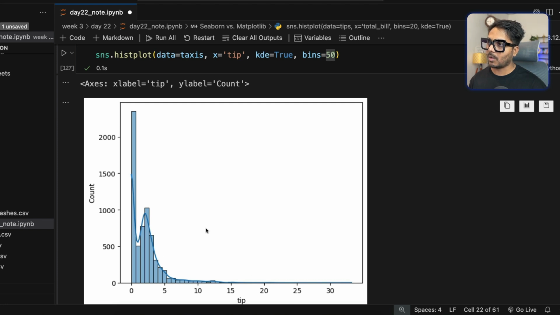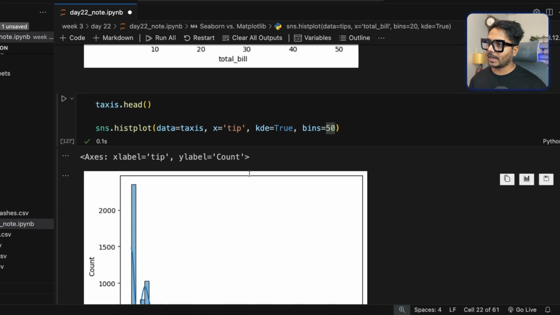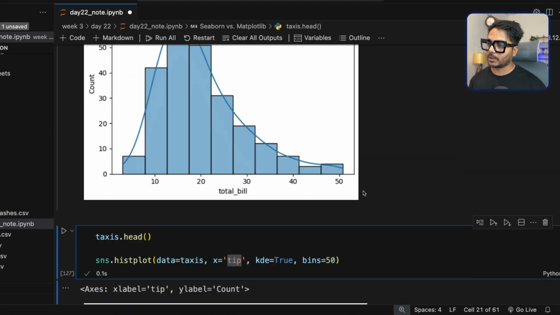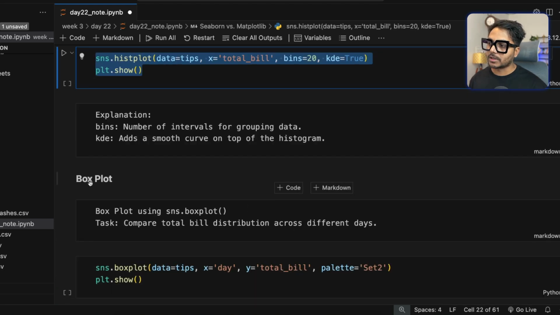So this is how you can analyze it. You can also analyze this based on the total amount. That's going to be a different topic, but you can just change this tip to total amount if you want to analyze it. Let's go ahead and next see the box plot.